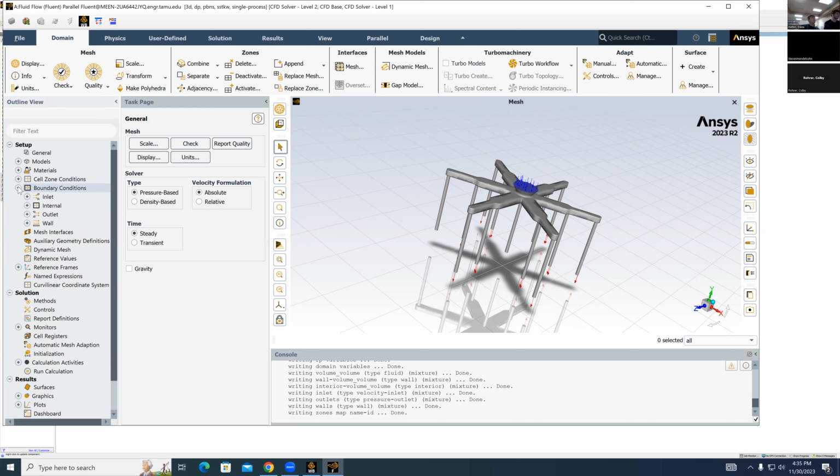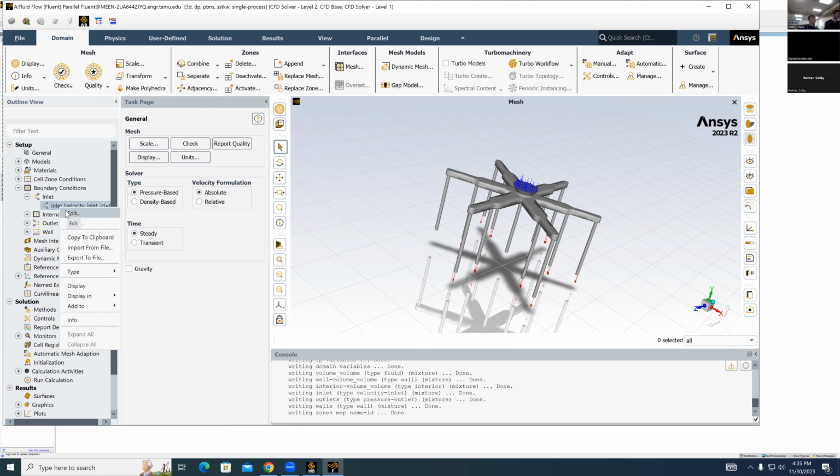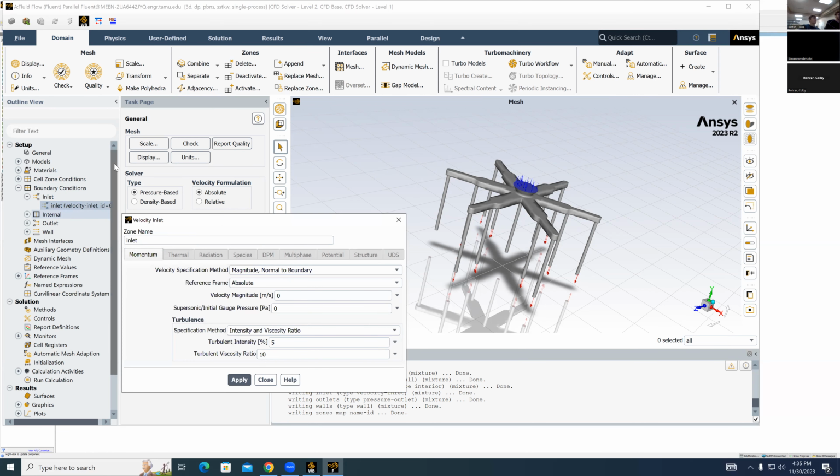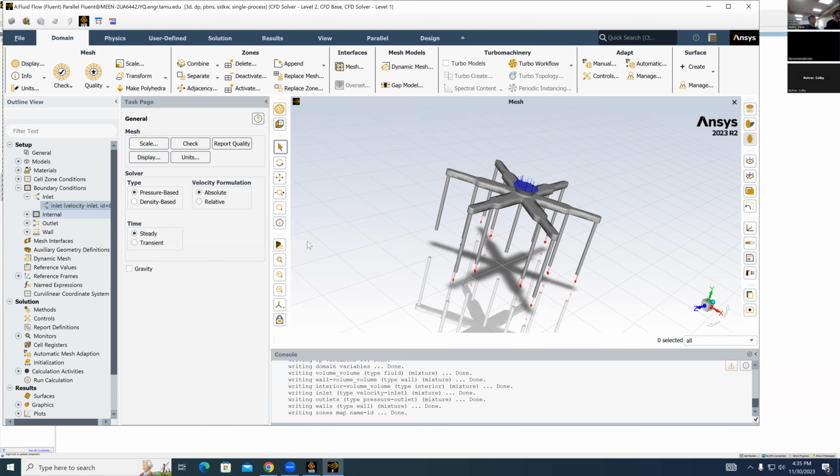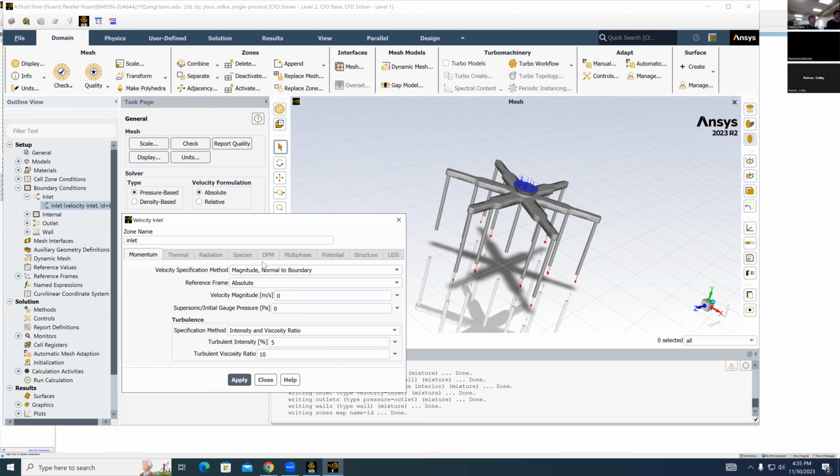Next thing is our boundary conditions. This is the fancy stuff. Inlet, you can see it's already populated. We're gonna hit edit, and we're gonna see that it's expecting us to give a velocity and some data. We don't know the velocity. That wasn't given to us by the fluids team. Nothing wrong with that, but we're gonna give it something different.